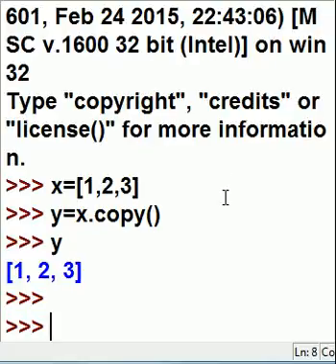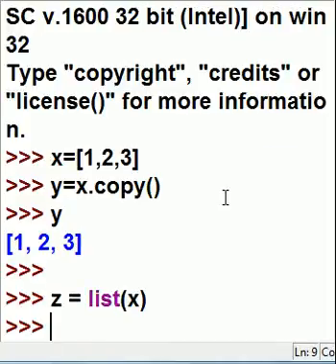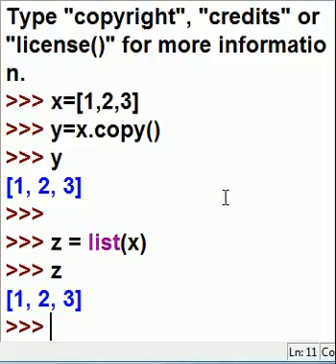Let's do another one. z is equal to list(x), making another list out of x. What's in z now? 1, 2, 3.